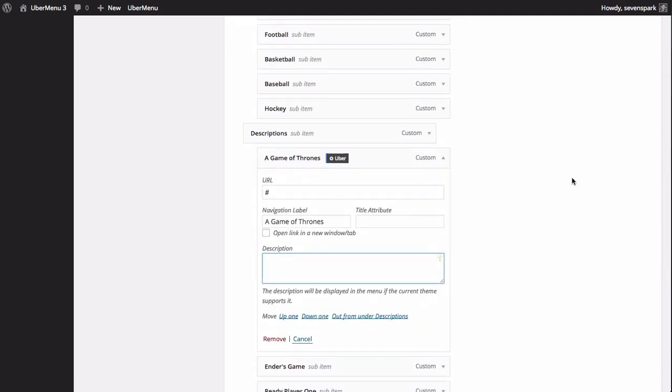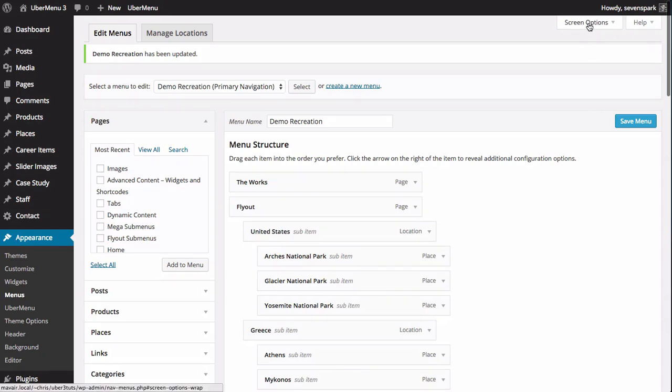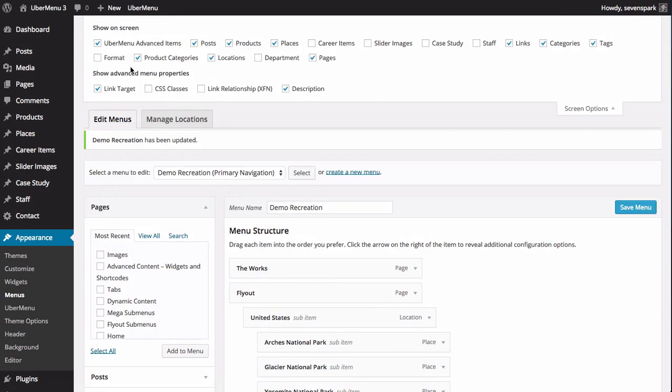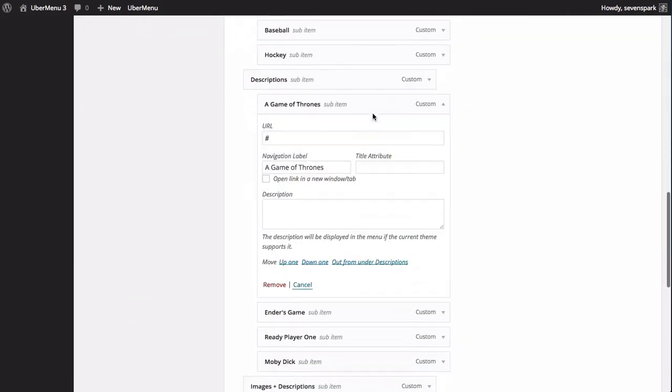Now if you don't see the description box, it's because it hasn't been revealed yet. You go up and click this Screen Options tab. You'll see that under Show Advanced Menu Properties, there's a description checkbox. If you uncheck it, the description box will disappear. If you check it, it'll appear, and then you'll be able to add your description.